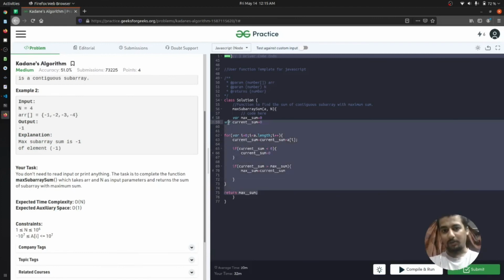Okay, I hope you all understand how to calculate this, how to apply Kadane's algorithm and find the maximum sum subarray.